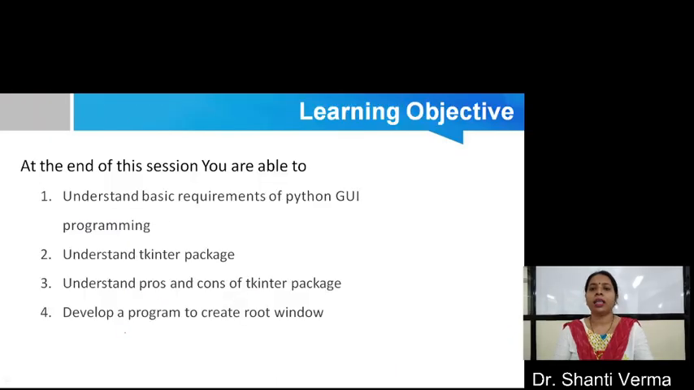In today's tutorial, I want to discuss Python GUI programming using the Tkinter package. Let's first discuss the learning objective of this session. At the end of this session, you will be able to understand the basic requirements of Python GUI programming, understand the Tkinter package with its pros and cons, and develop a program to create a root window using Python GUI.